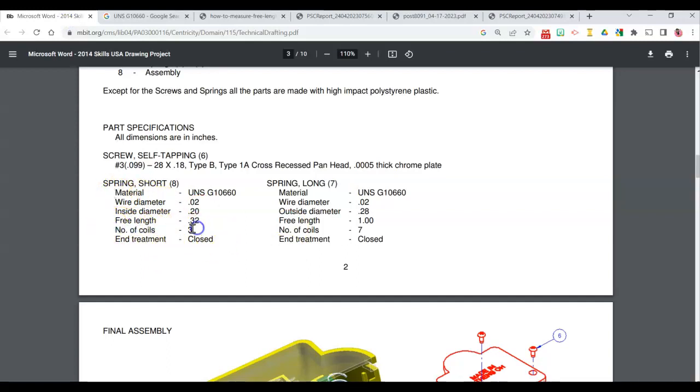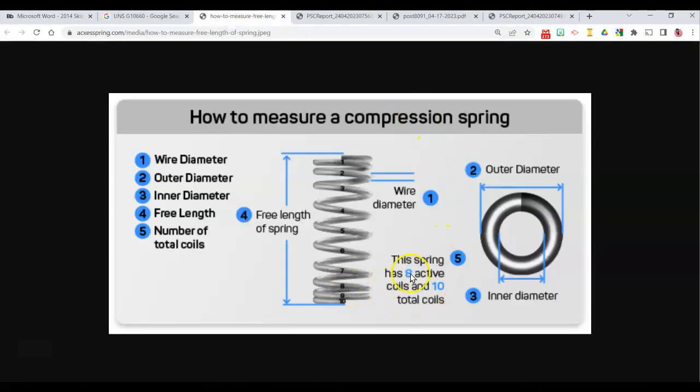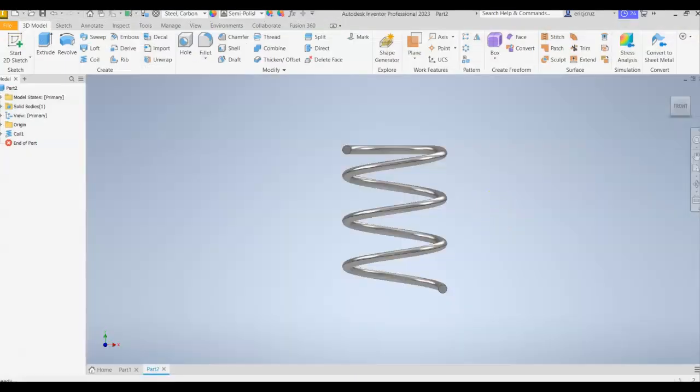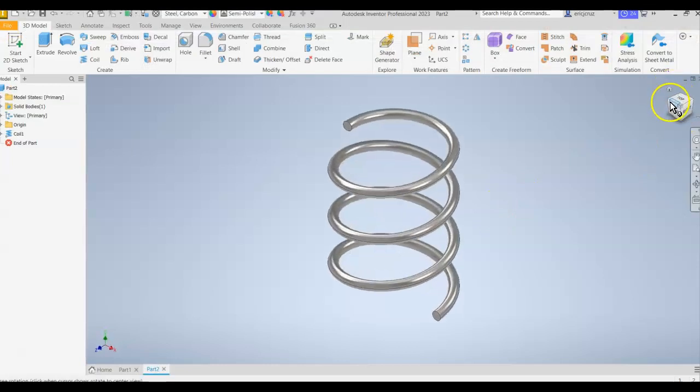And it also tells you the number of coils. Number of coils is shown here. So this says this spring has 8 active coils, but 10 total coils. So I believe that here 8 coils would be the active number, not the total. So with Autodesk Inventor open, here's that spring in that description. Let's learn how to make one.